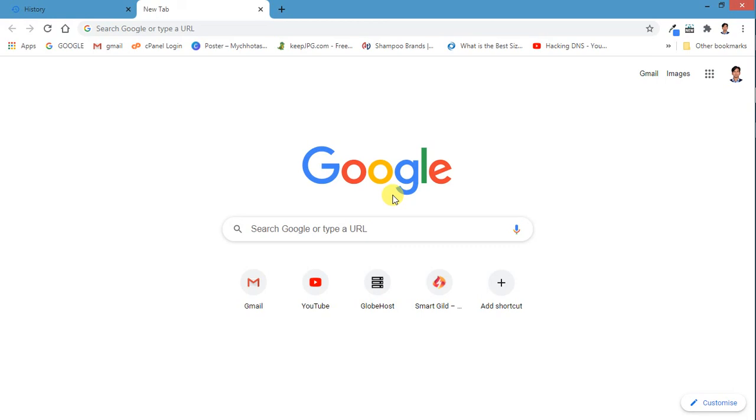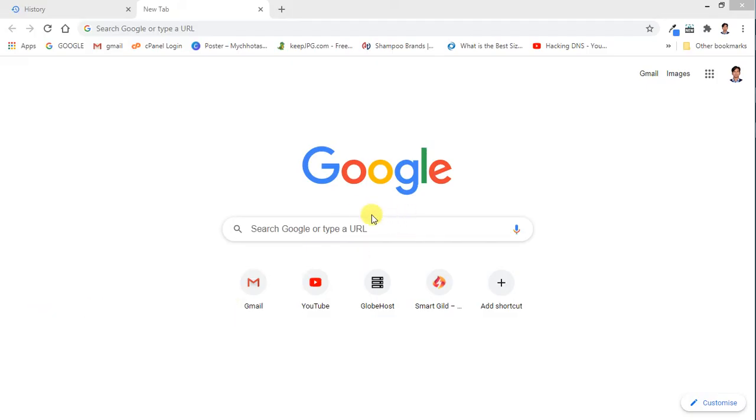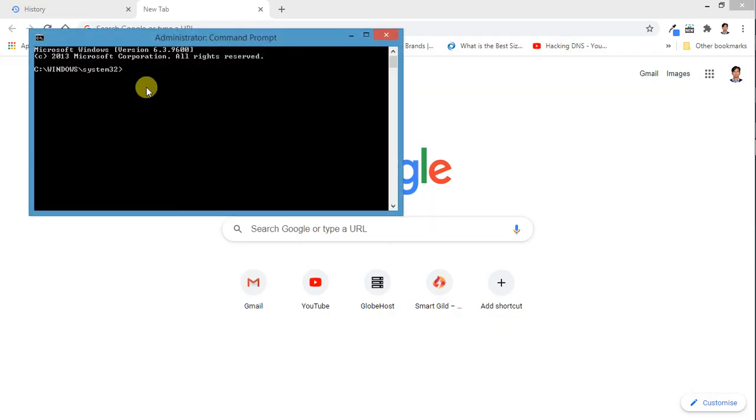So without wasting your time, we are directly going to see how we can delete that incognito history. For that, we'll go to our command line. I'll run my command prompt as an admin, okay? So here it is, and then we have some history, right?